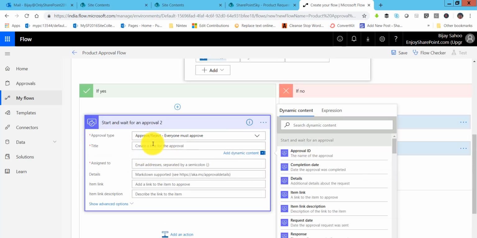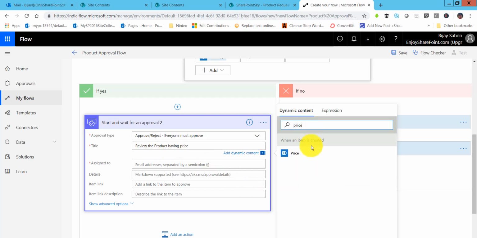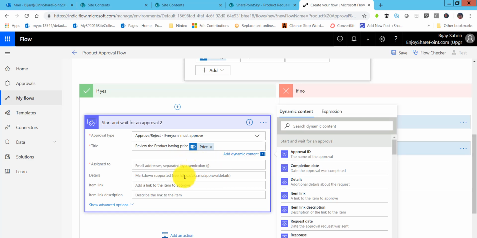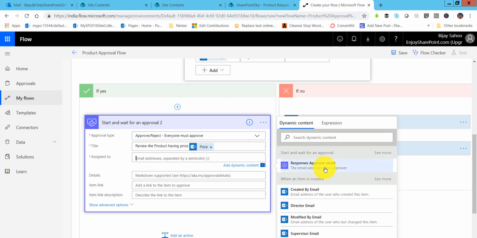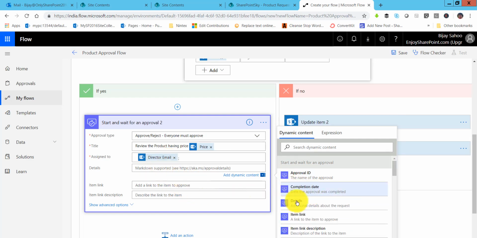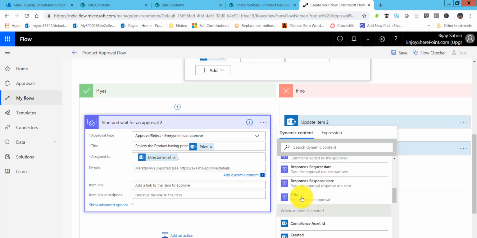And on the title, we will put the title, review the product having price. We can have the price actually, so you can have this price column, so that we will say this price is this much. So you have to review this product. And whom we are going to send the email, we are going to send the director. So the director is there. So in the details we can have the item detail.